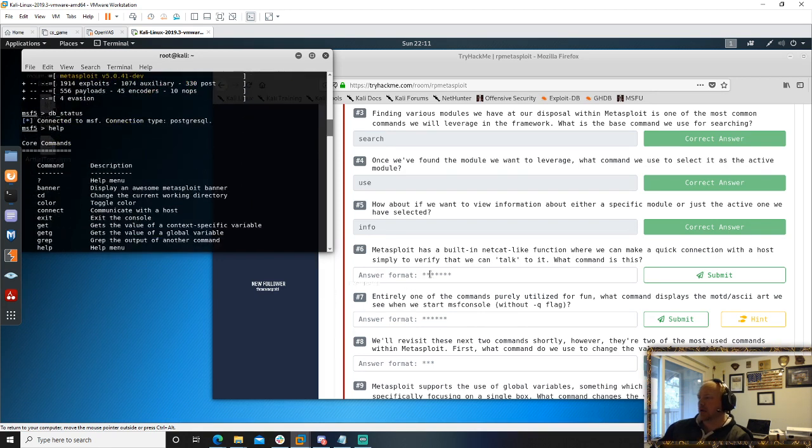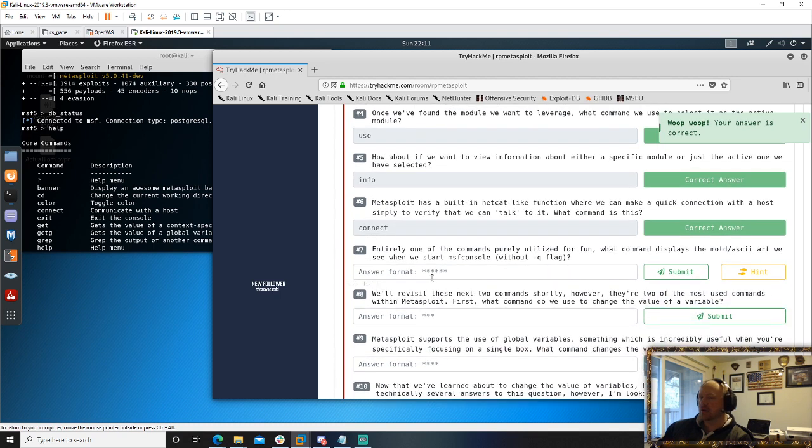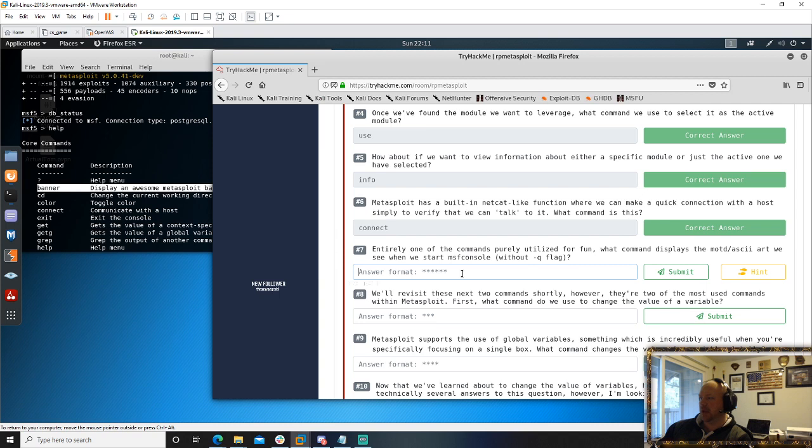Let's try connect. Connect says it's used to communicate with a host. Yeah, sweet. Okay. Entirely one of the commands used purely for fun. What command displays the message of the day or ASCII art we see when we start msfconsole without the q flag? I bet it's banner. Display an awesome Metasploit banner.